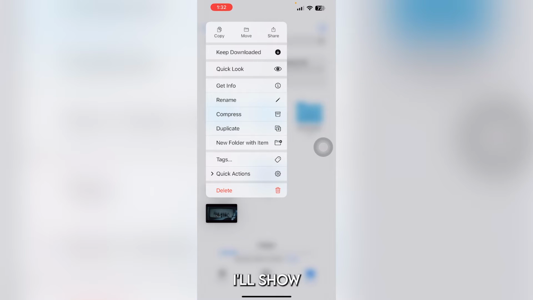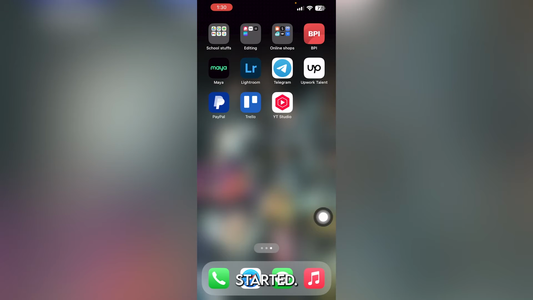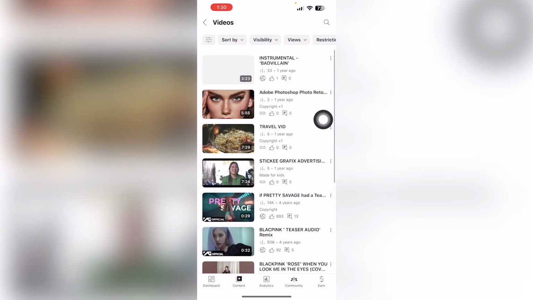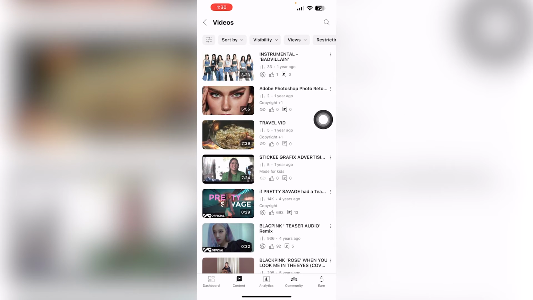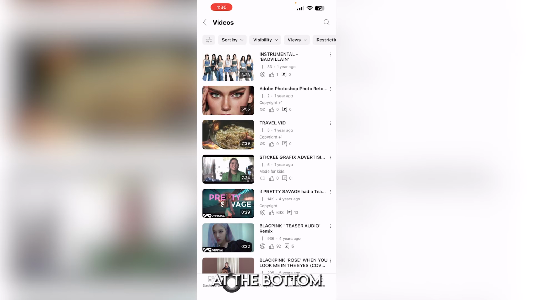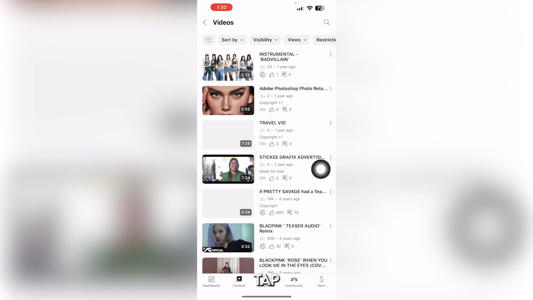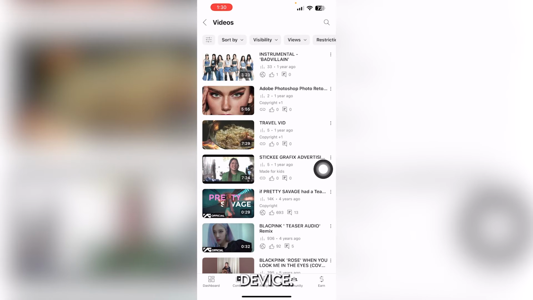In this video, I'll show you how to convert a YouTube video to MP3 using just your iPhone. Now let's get started. First, make sure you have the YouTube Studio app installed on your iPhone. Tap on the Content tab at the bottom to see your uploaded videos. Select the video you want to convert, then tap the three dots, then tap Save to Device.